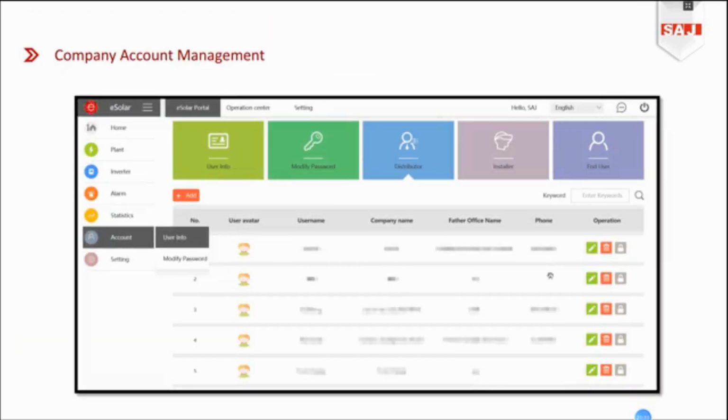So to manage the accounts is very simple. When you log in, you go to account, and then user information, and you can go to distributor installer to create a company account. When you click here, you have a list, and this button is to create a new sub account under your company account. After creation, the new account will be here.